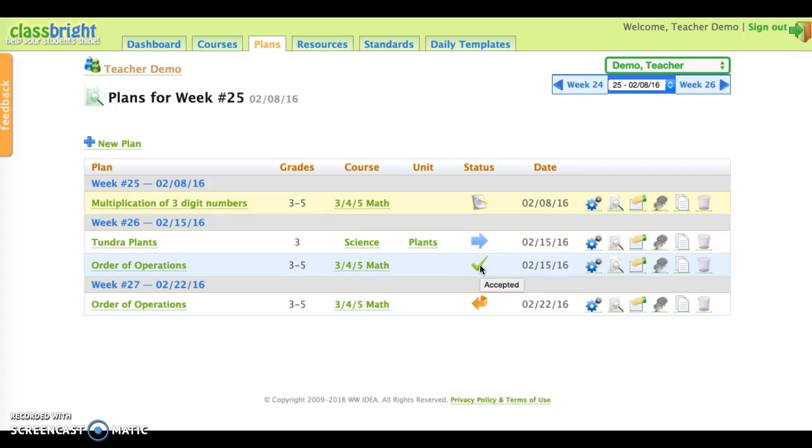This is a lesson that I have submitted. My administrator reviewed it and accepted it. I can tell by the green check that they've accepted the lesson as it is, and it's fine. This is a lesson that I've submitted and my administrator has returned to me with some revision requests. So that's what these different icons mean next to your lesson plans when you see them.